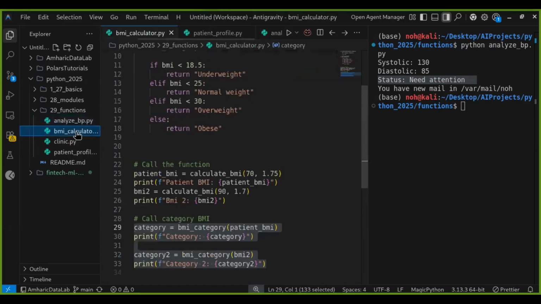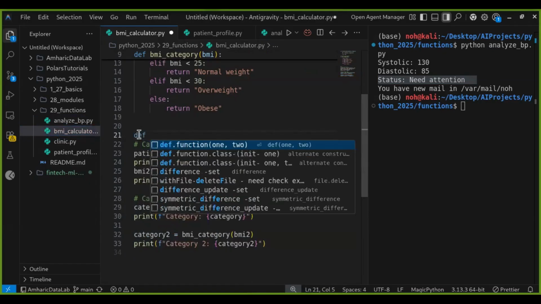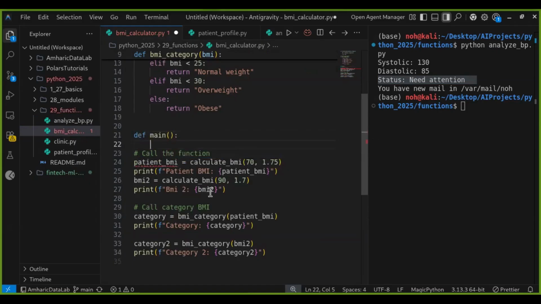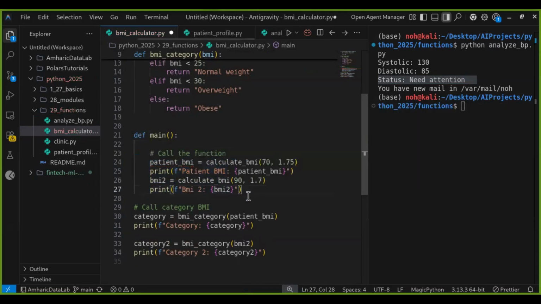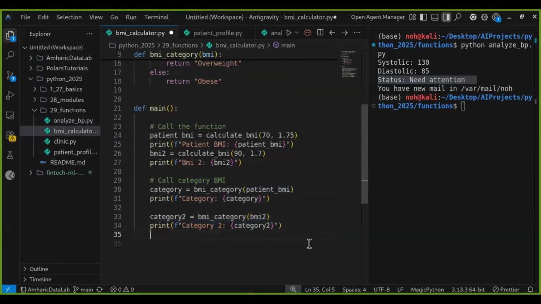As your Python programs grow, it is important to structure them professionally. We want a clear entry point for our program. That's where the main function comes in. Now let's define a main function, def main. Then we call all the functions inside the main. That is an entry point for our program. So the main function organizes the key steps of your program and is an entry point to the other parts of your code. Here, we calculate a patient's BMI and classify it.